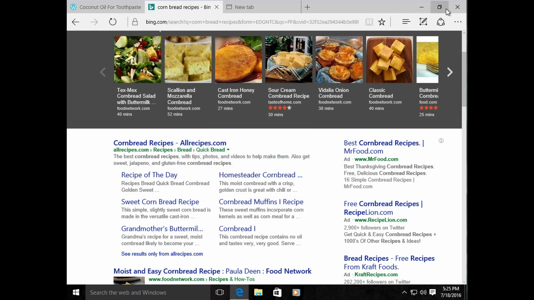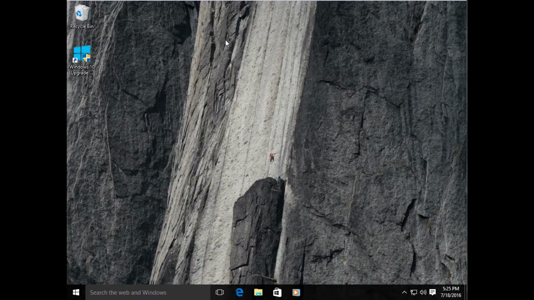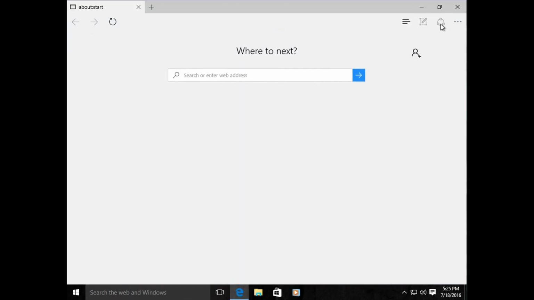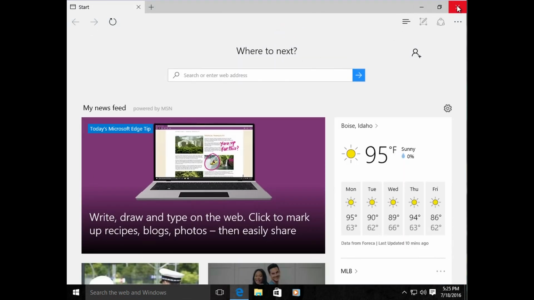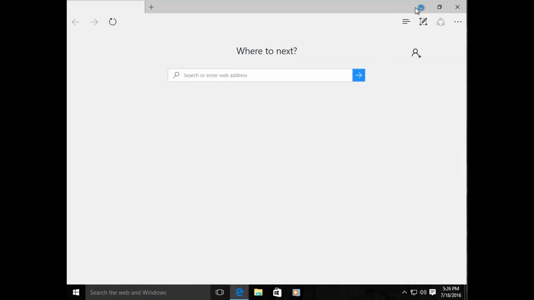Okay, notice this. When I X this out, do you want to close all these tabs? Sure, let's close them all. Now I'm back to my computer. There's my Edge browser. So that's how I hop on the internet. That's how I browse around. Be careful where you're going on the internet. Get familiar with it. Just be very cautious.